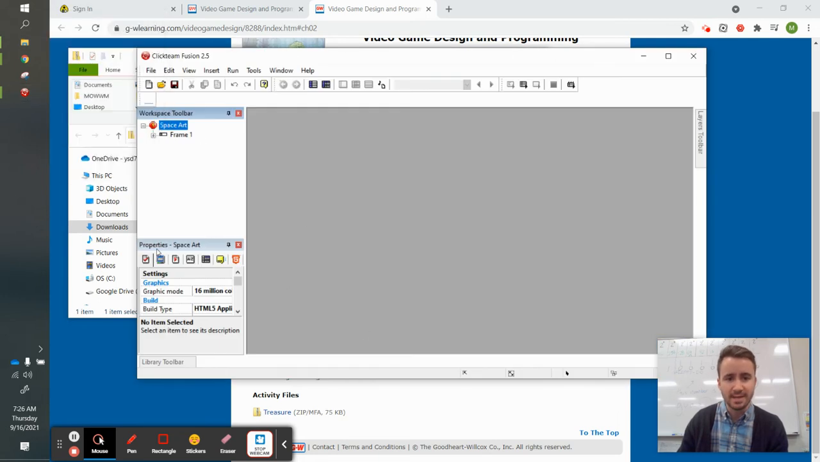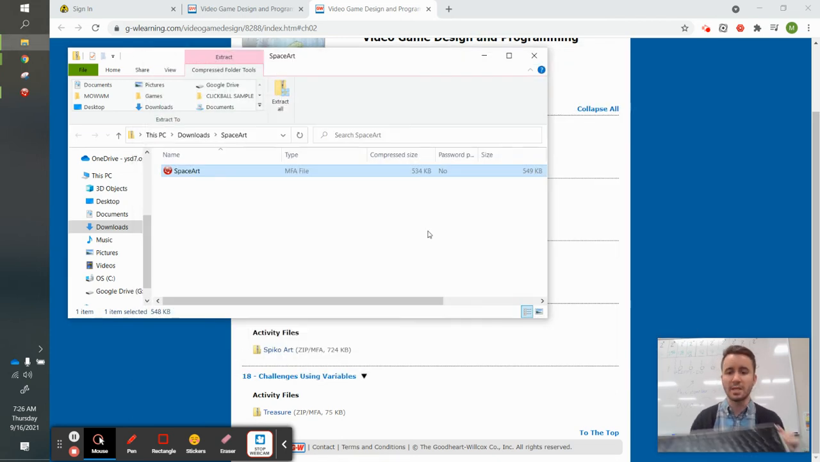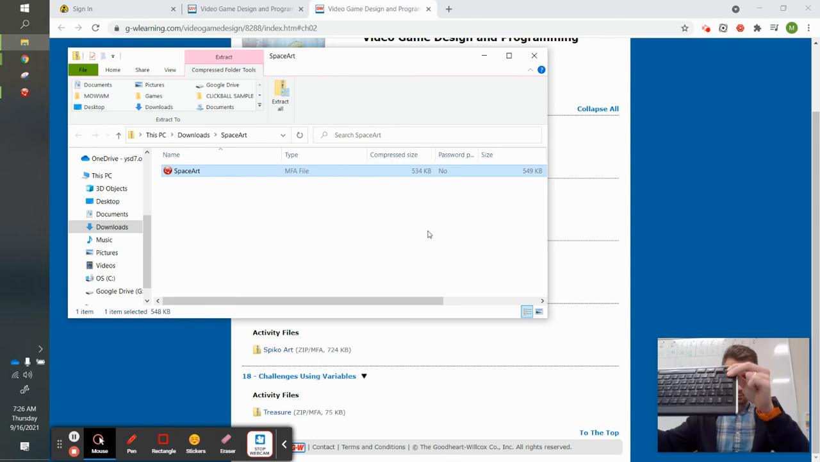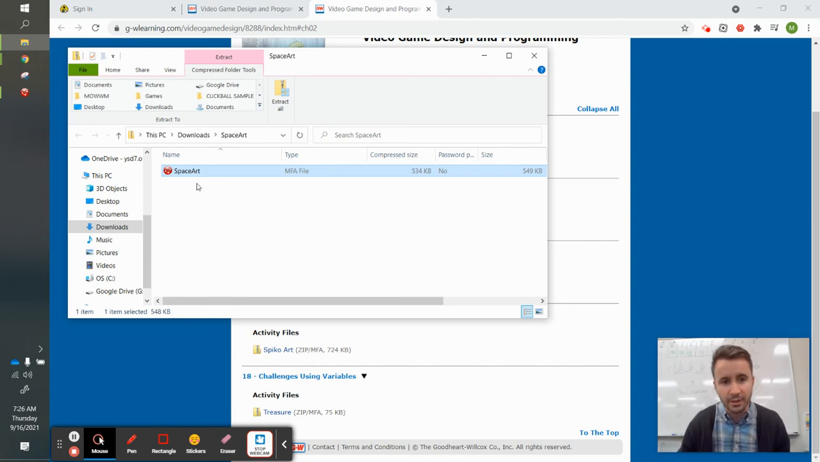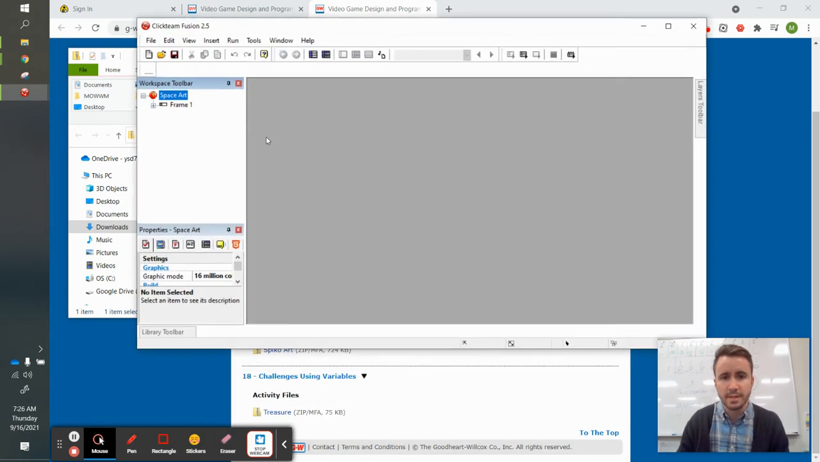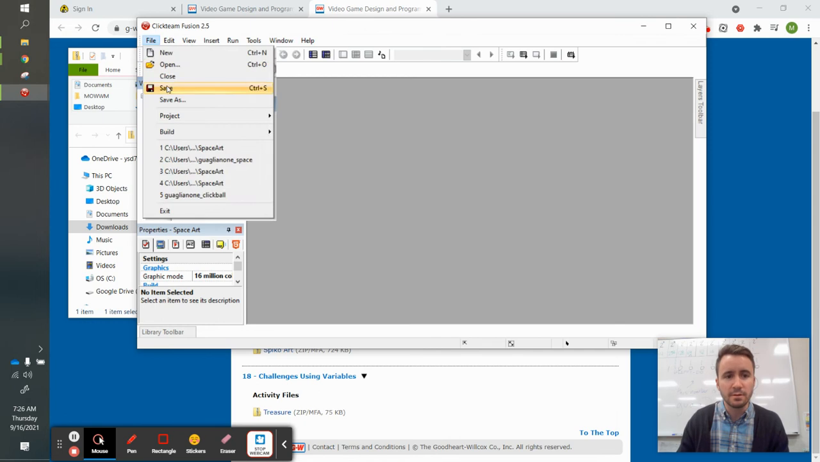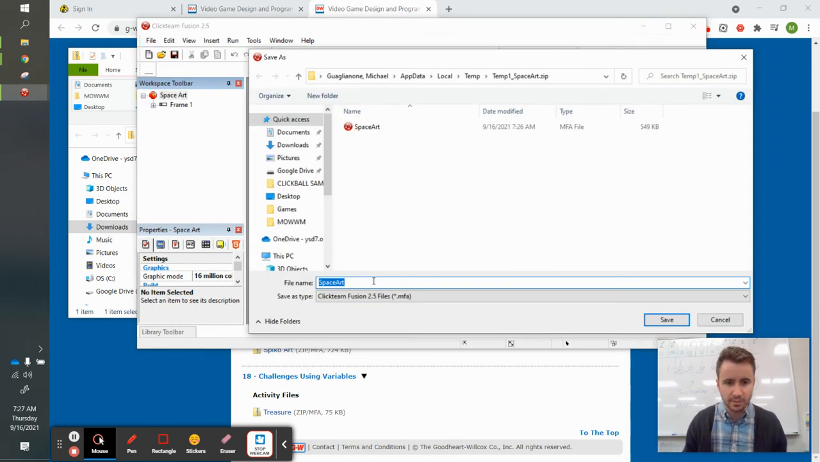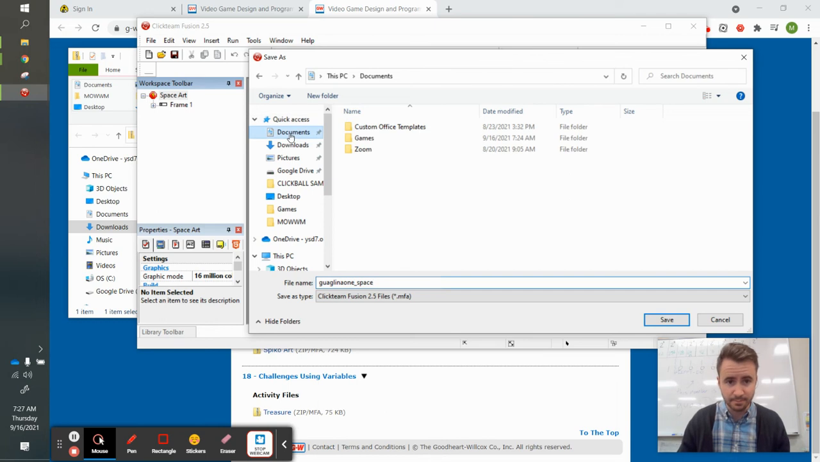My suggestion is, if it doesn't look like my screen, close the application. On your keyboard, hold down the Shift and Control buttons at the same time while you open it. When you do, it will look just like mine. Okay, just like this. So now I'm going to go to File, Save As, and I'm going to title it what I was supposed to in the first place. So we're going to call it last name underscore space. And I'm going to save it in my documents folder. Otherwise, you may not be able to find it again. So documents, Gualinoni underscore space.